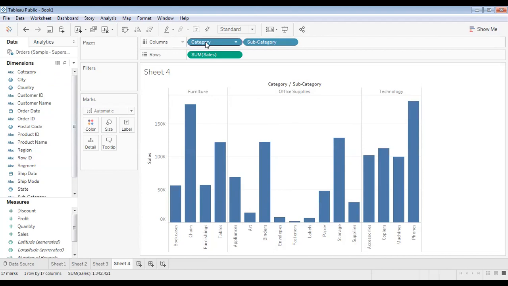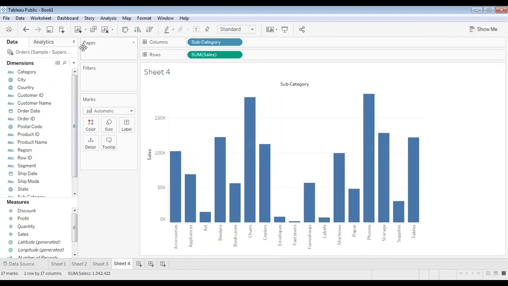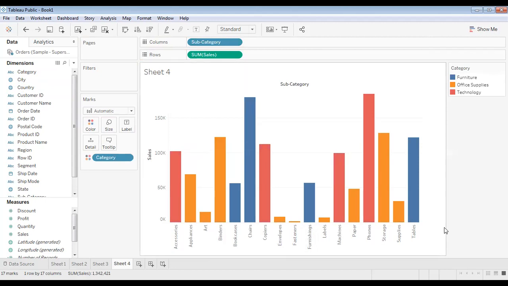We can drag this dimension onto the color mark. I'm just dragging it here, so you can see we get a different color for every category, and you will get a legend automatically on the right side. It will automatically pick the colors.